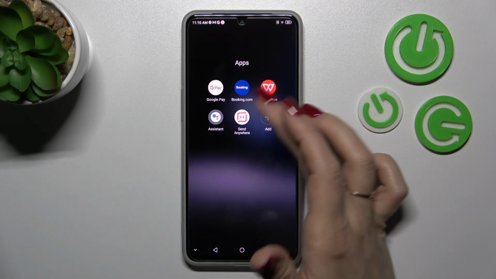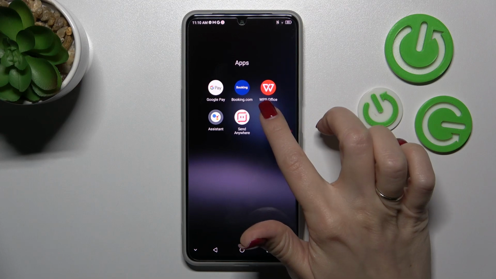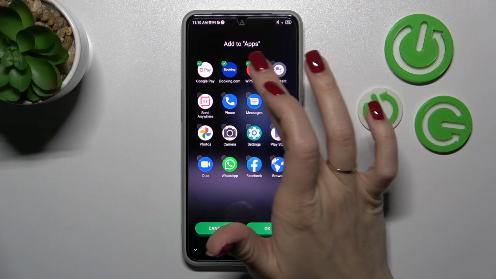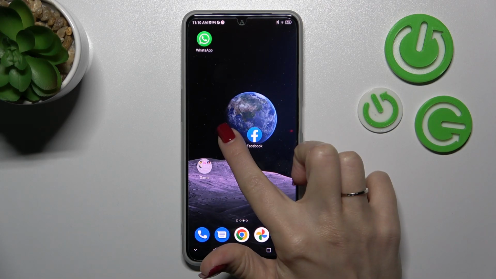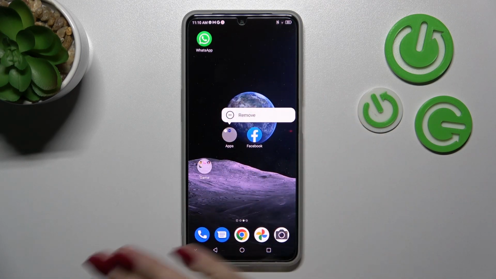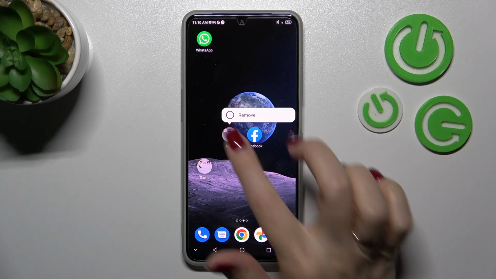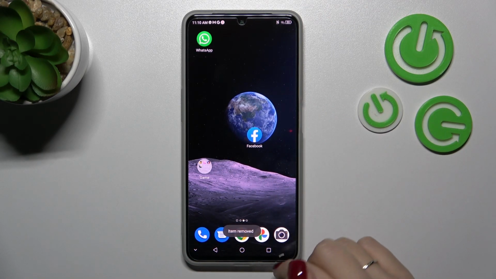If you want to remove a couple of apps in one click, you should click on this plus icon, and after that just unselect these applications, then tap OK. And also we can remove all of the applications with the folder in one click. Just hold for a while and tap here to remove.